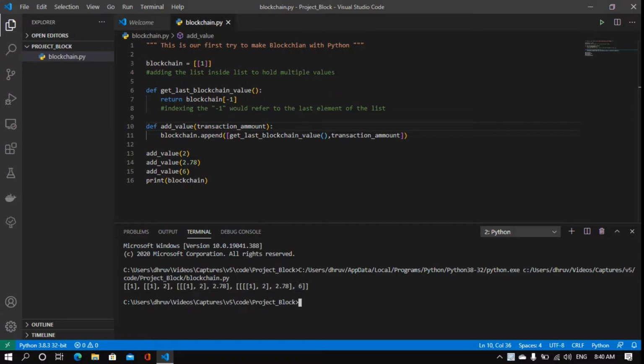Now we will continue and try to make code in which we add the transaction amount and the last transaction amount both through the add value function only. So we don't need to use this other function. We can get rid of it. We will name this file blockchain_1.